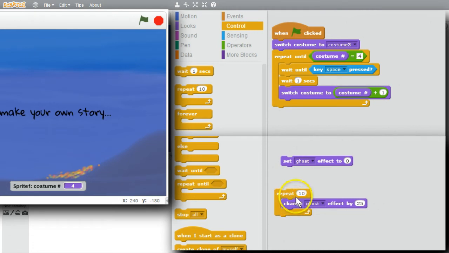I want the text to fade smoothly, so I'll make a bunch of small changes. Instead of 25, it'll be 5. That'll have to change 20 times to get up to 100. 5 times 20 is 100. So I'll change the loop to 20. And I'll start at 0. Now the effect starts at 0, and for 20 times the ghost effect is changed by 5 till it gets to 100. But this will be too fast.